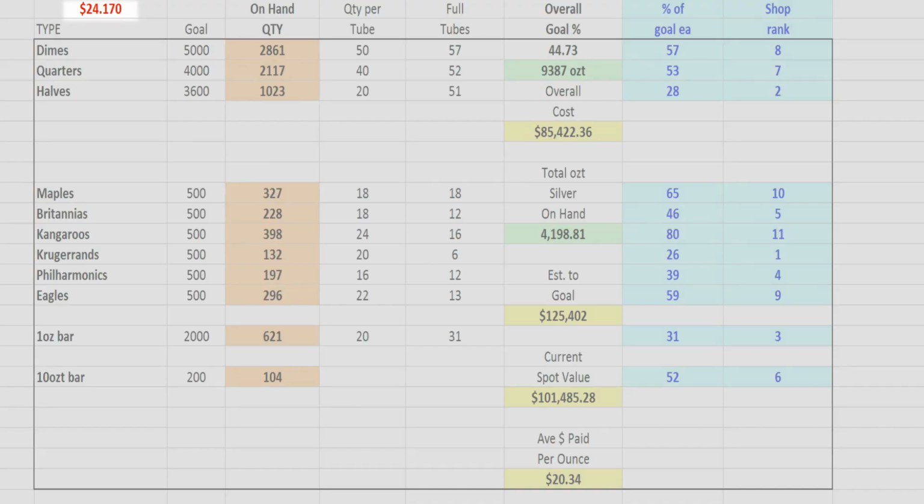The first thing you'll notice is $24.17 in the top left. That is the current spot price of silver at the time of making this video. That may not be the price that you have or the store has, but that's the number that I punch in because it shows up on my app on my phone, and that gives me a rough idea of the dollars that we'll get into later.